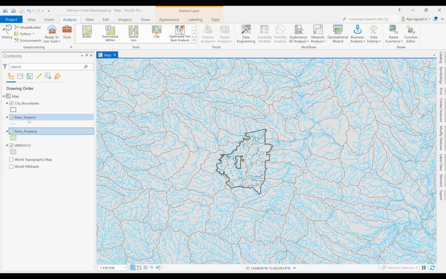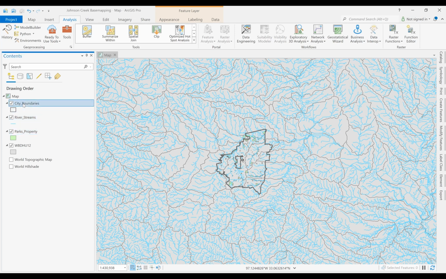In this video, I'm going to show how you can clip your shapefile layers to a particular boundary or area. What you're looking at is a GIS map that actually shows the boundary of the city of Arlington, Texas. And this is that shapefile within the contents panel.